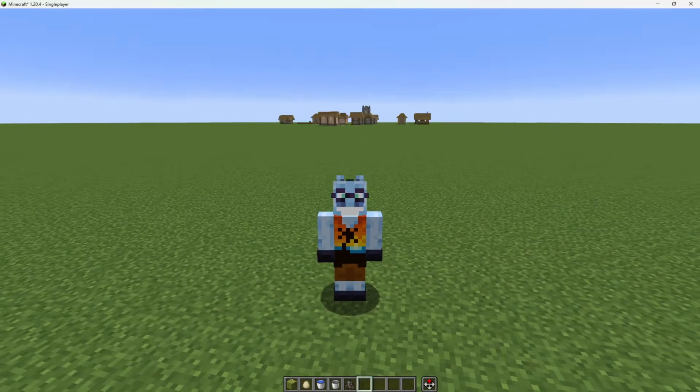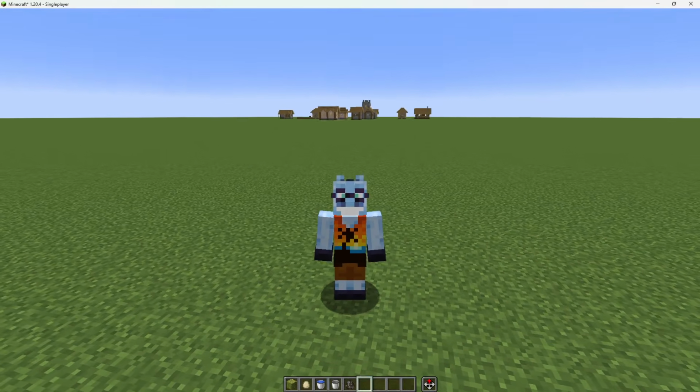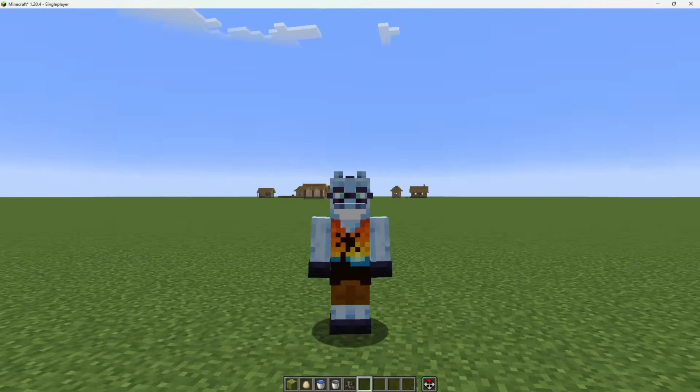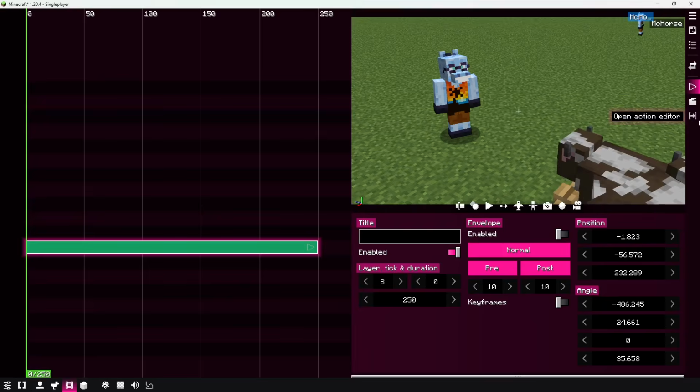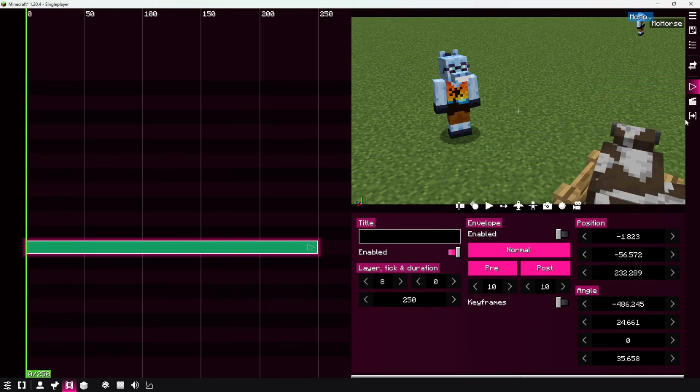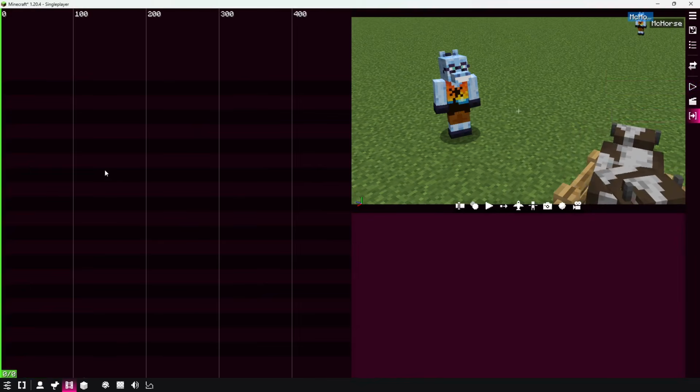Hello there, my name is McHorse, and there's one thing I forgot to show in the ultimate guide, and that is the action editor. So here I have a replay, just one replay, and there is a tab called action editor. It's similar to the clip editor, but it allows you to edit actions of the replay. So basically stuff that was recorded through interactions with the world.